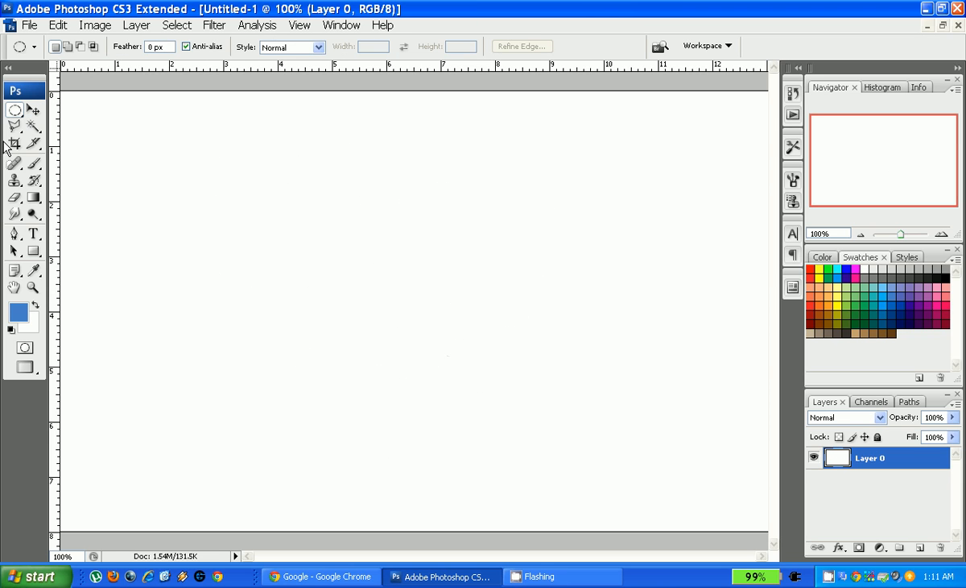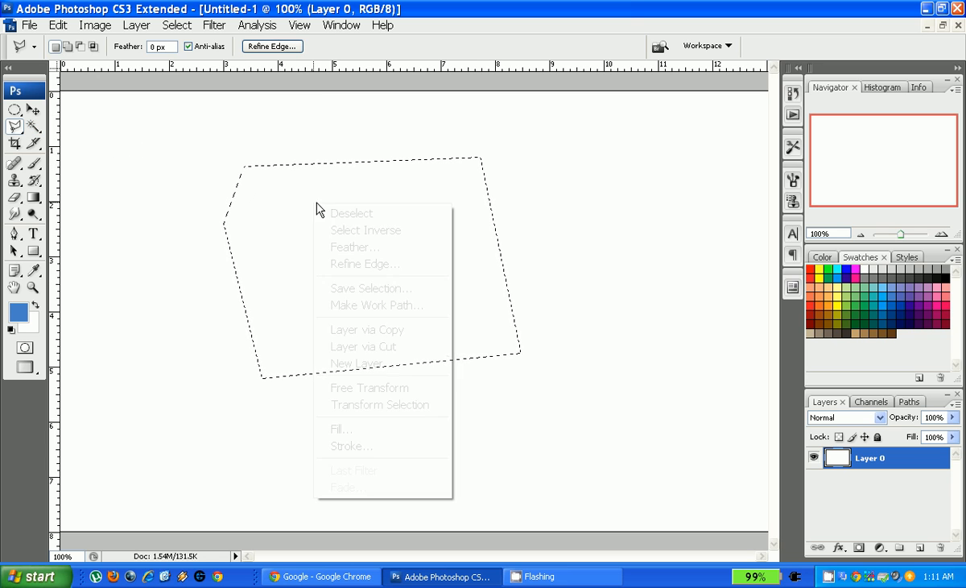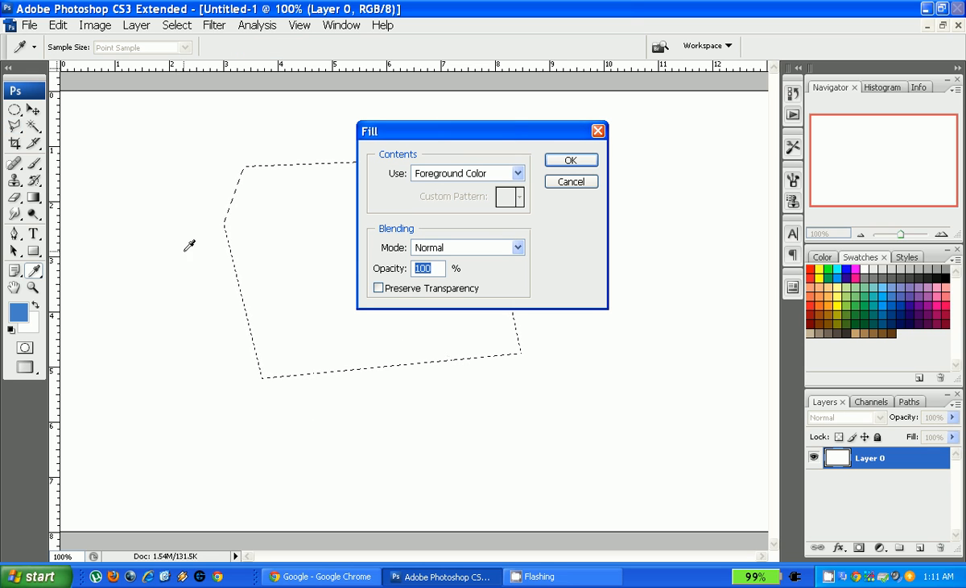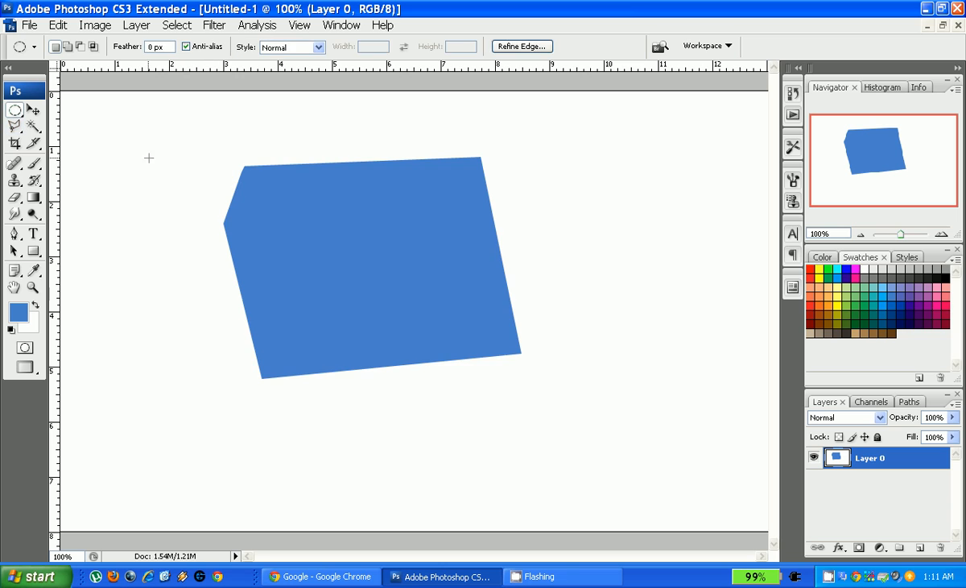And next we have the lasso tool. There's different types of lasso tool. A lot of people use the polygonal lasso tool because, well, look at it. It's pretty obvious. Pretty neat. Let's say we were to fill that with the foreground color. There's some blue there now.